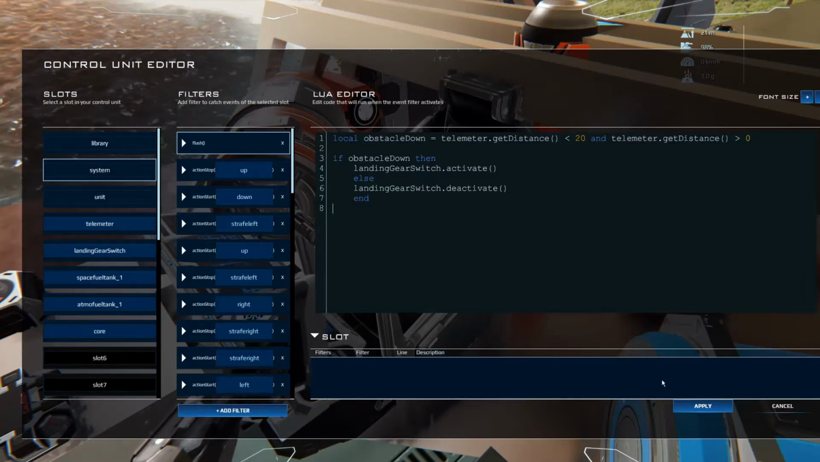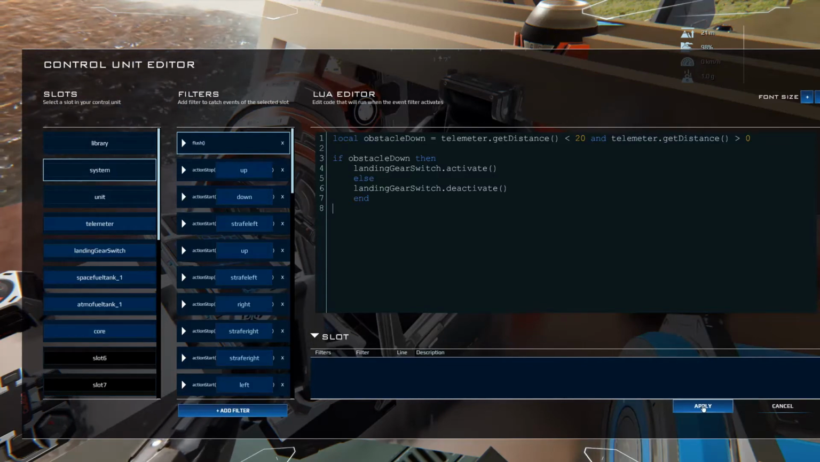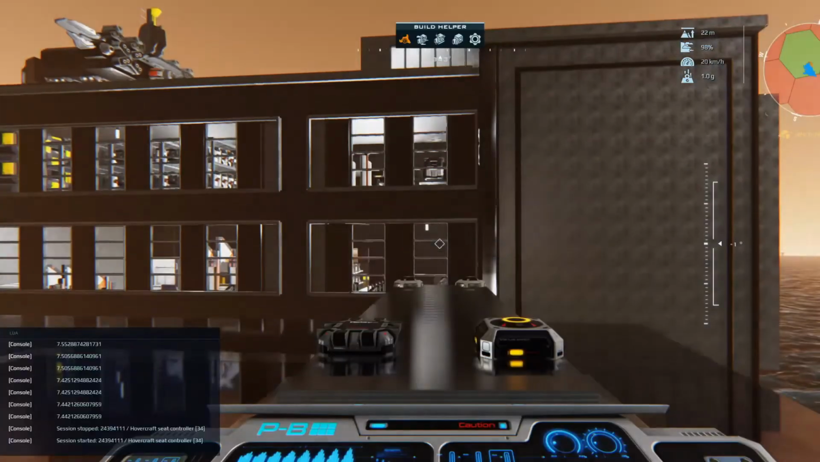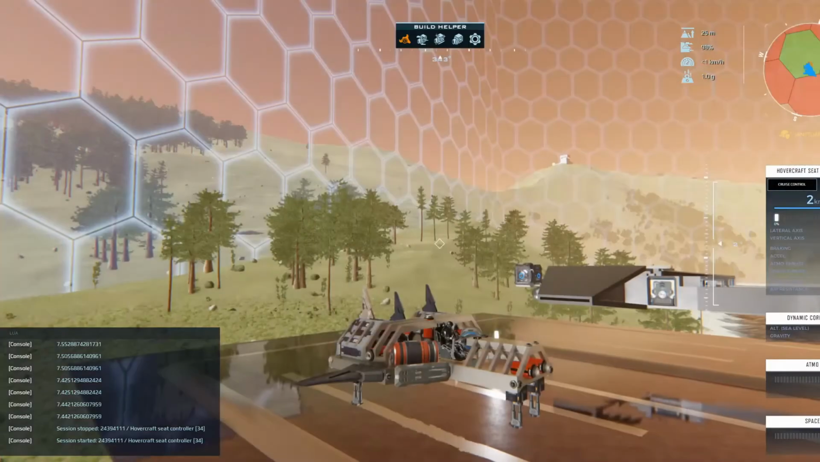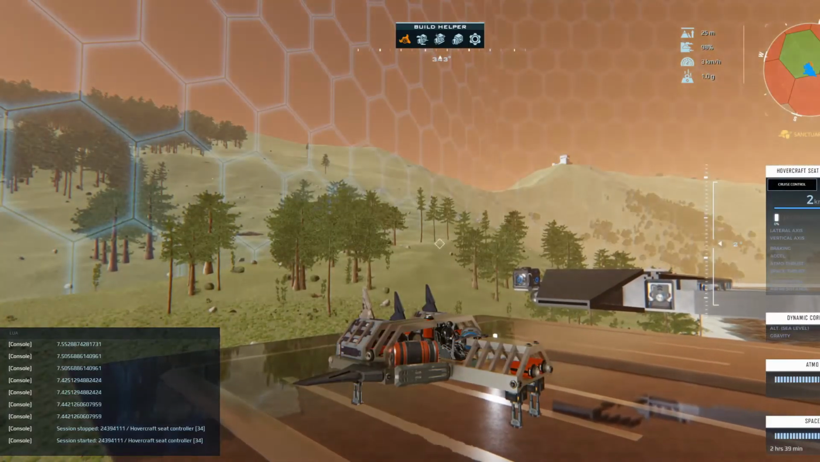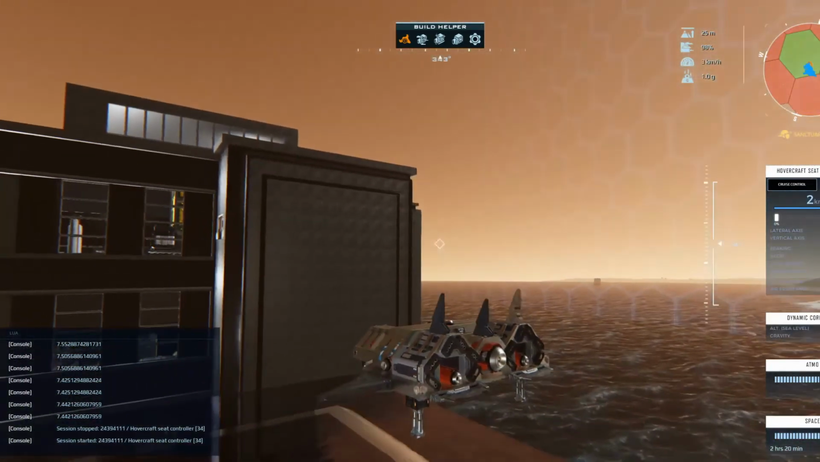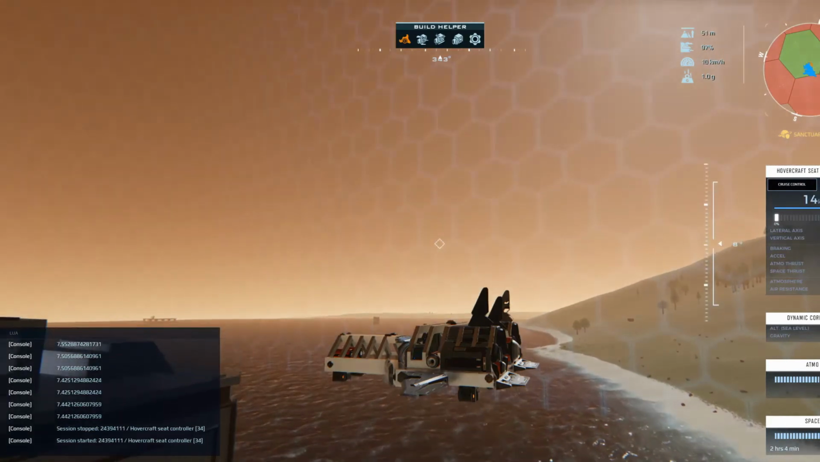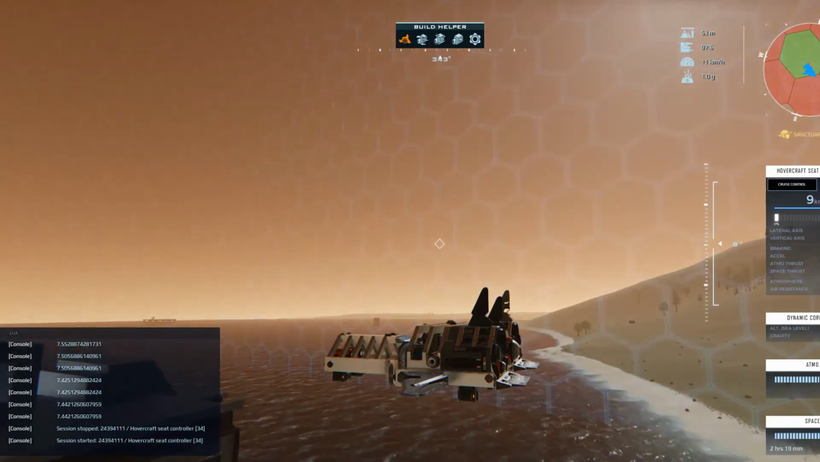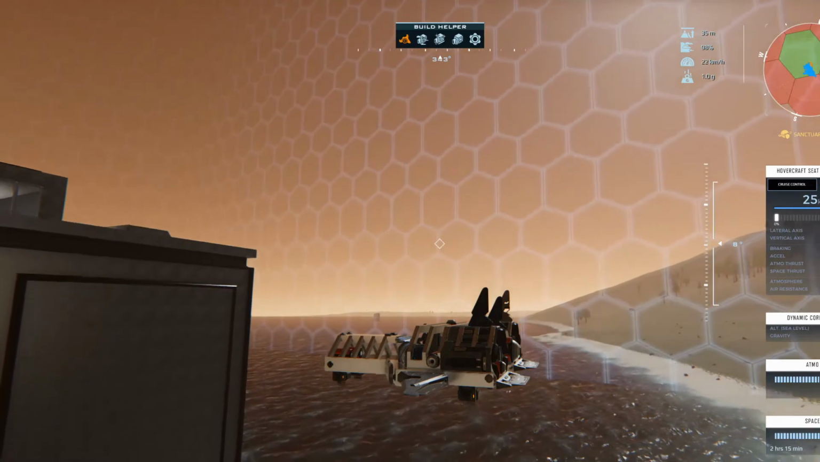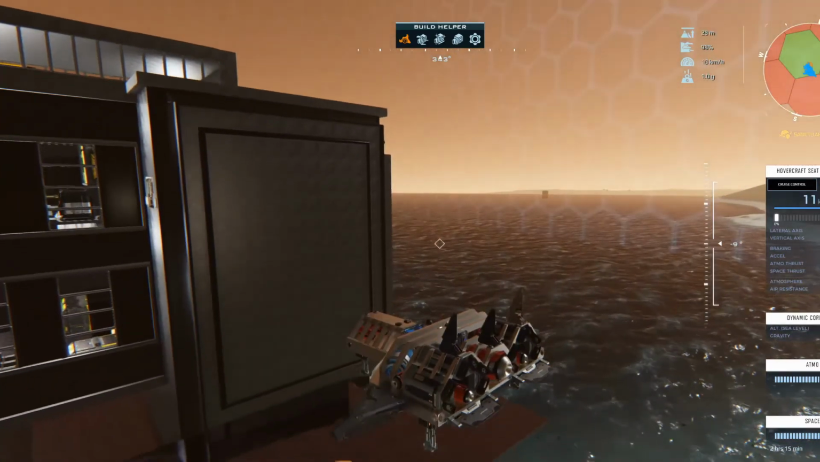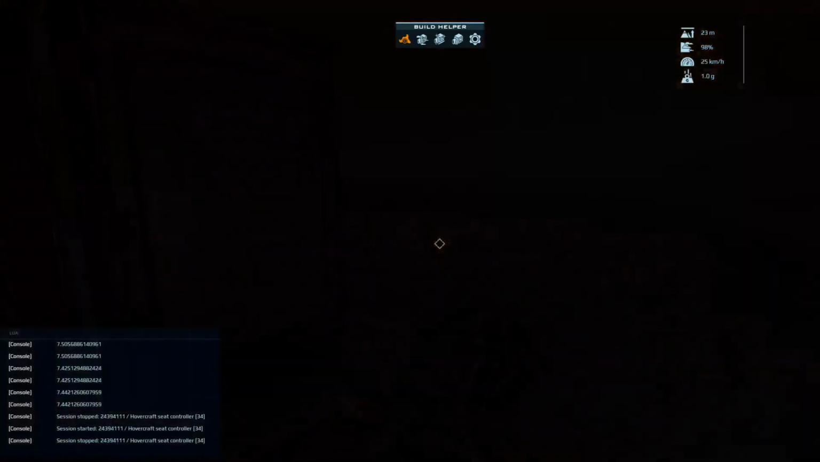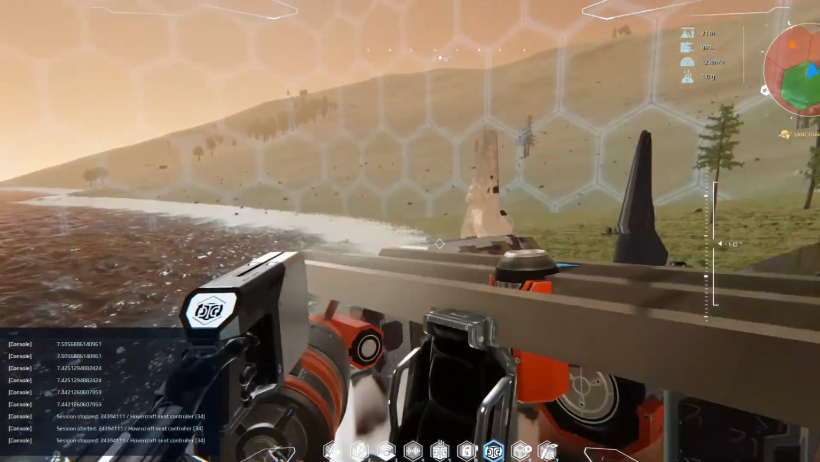So let's test this out. Let's hit apply to save this. Let's sit in the chair. Let's cross our fingers. Let's press insert, and let's press space to go up and see. Awesome. So they went up. And now if we're landing, as we come down, they came out by themselves. Sweet. So let's look at one more thing we can do real quick, just for testing purposes.